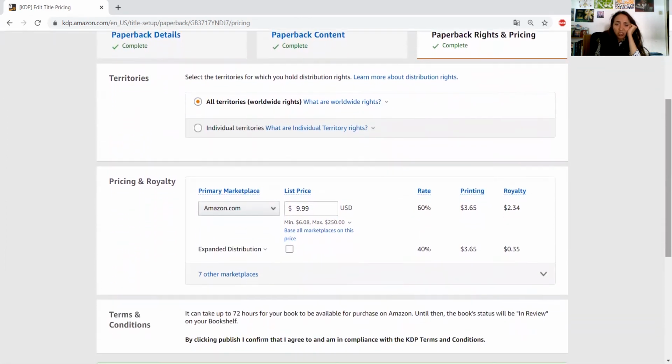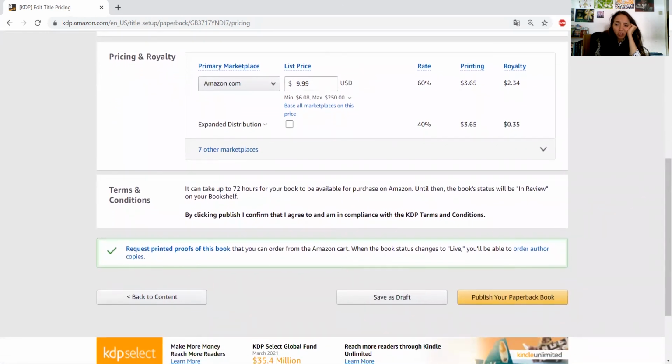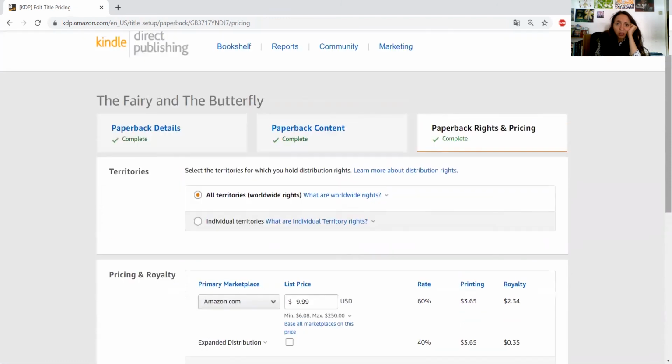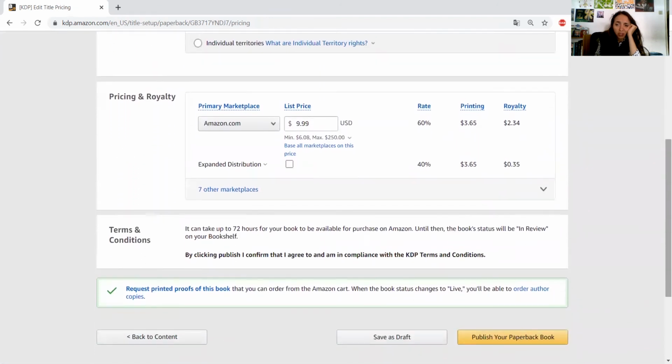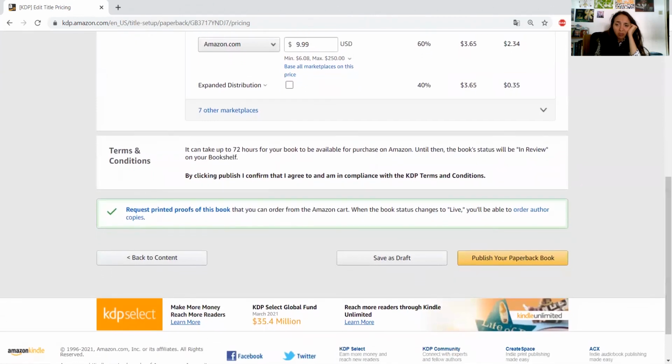Here we don't want to change anything because we just wanted to change things on the paperback content page. So we just scroll down till the bottom of the page and click on Publish Your Paperback Book. And we are all ready.